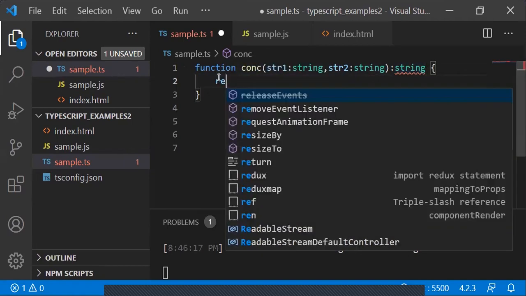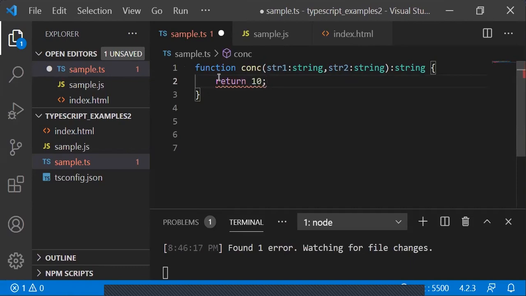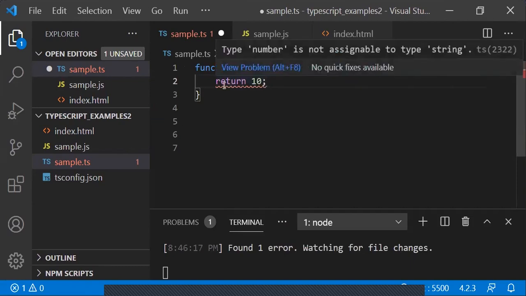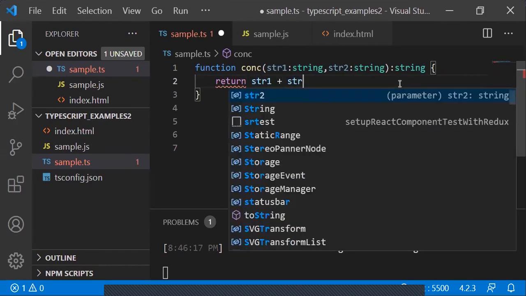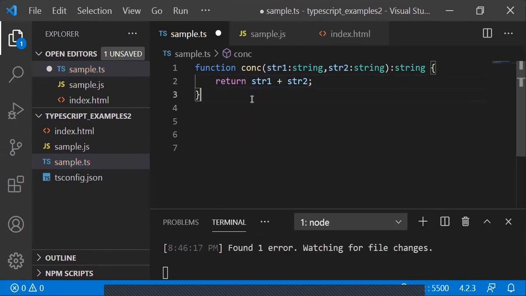Now, if I return just a number, 10, I would get an error in the return statement because type number is not assignable to type string. It's looking for a specific type. So you can't use a console.log if you have an actual type specified in here, and you can't return another type if you have a type specified. Okay, so since I have string specified, I need to return a string. So that's one of the uses of this.